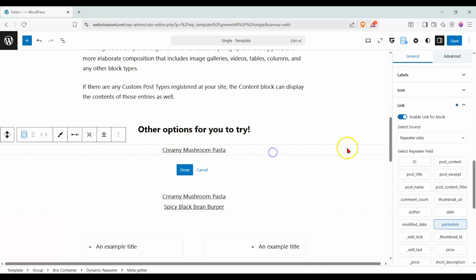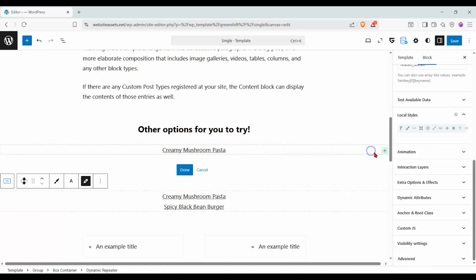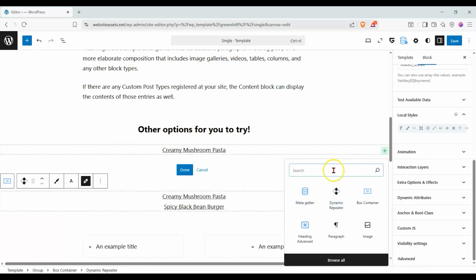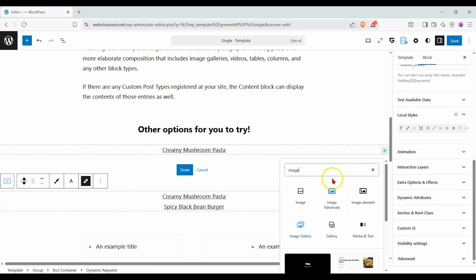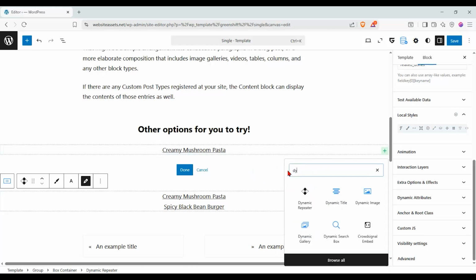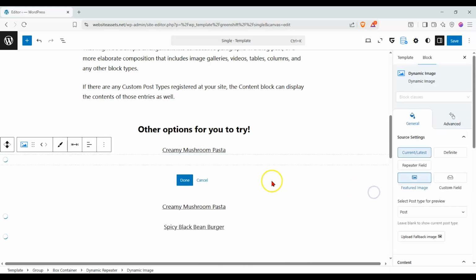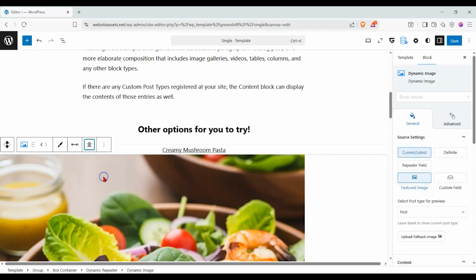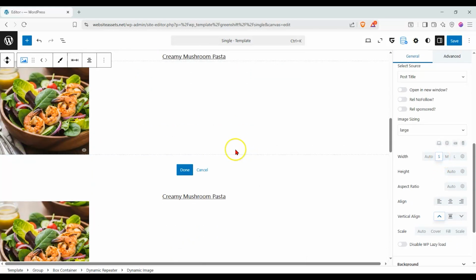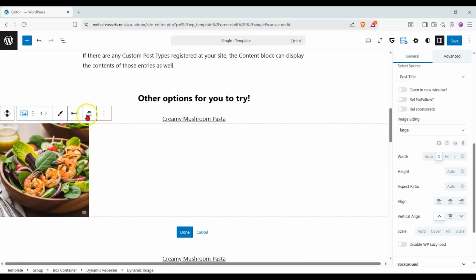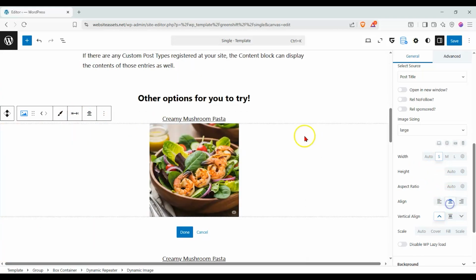And let's go ahead and add an image to each one of these. So let's put dynamic image over here. Let's center this, and let's set this to small, and it's here. Let's center it over here, and let's put this on top.